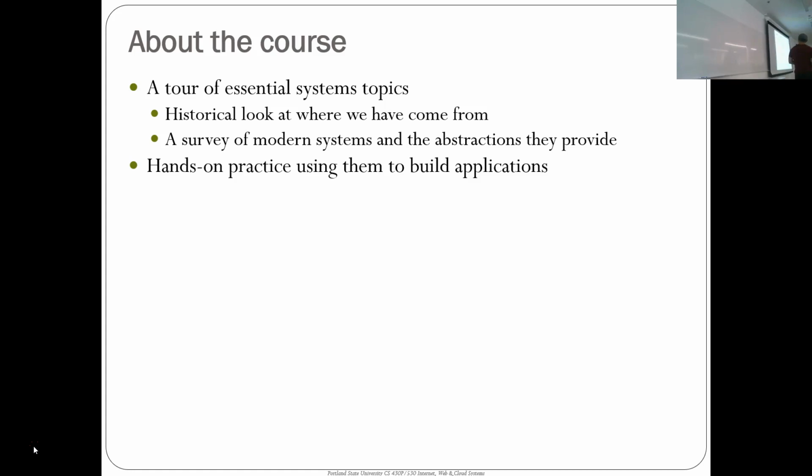Right. So a little bit about this course. This is a tour of what I think are essential systems topics. Because I'm old, I can give you a little bit of a historical look at what we used to do, like the systems that have led up to this new shiny toy that we see as the cloud. I am also going to take a look at where we're going. Where is this transition that's happening from old school computing systems to the newer computing models?